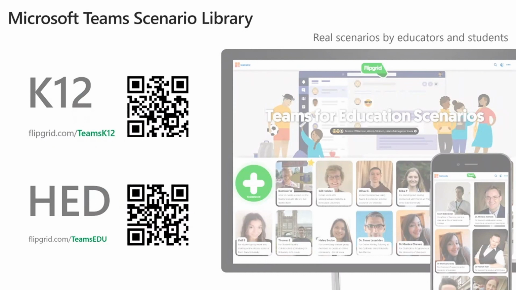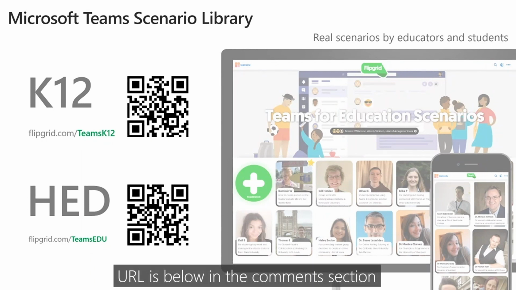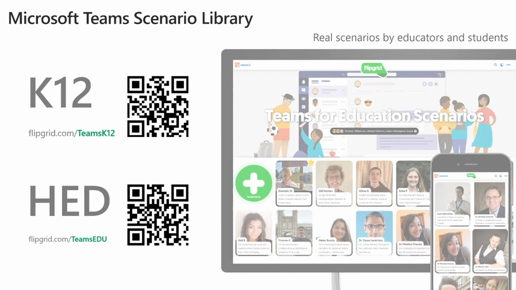So early this year, we created these team scenario libraries. We have one for K-12, one for higher ed. You see the links there. You can use the QR codes. You can do this now, but I'm going to walk you through what we have there, and then I'm going to share an example. So first of all, this is a place where educators, students, and staff join and share why they're using Teams and how they're using Teams.